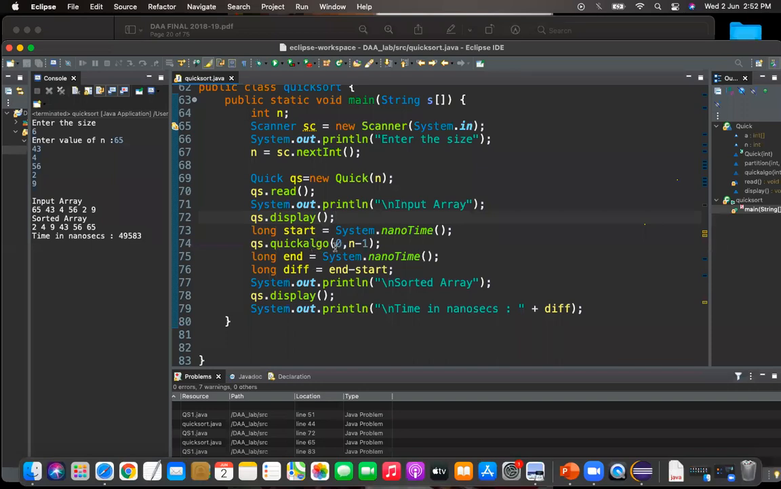So while calling this algorithm, what are we passing? We are passing the low value and the high value. Low is nothing but the first element, 0. High is nothing but n minus 1. We are calling the algorithm quick algo by passing the values 0 and n minus 1.